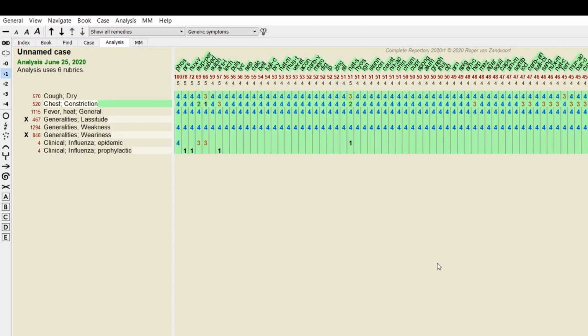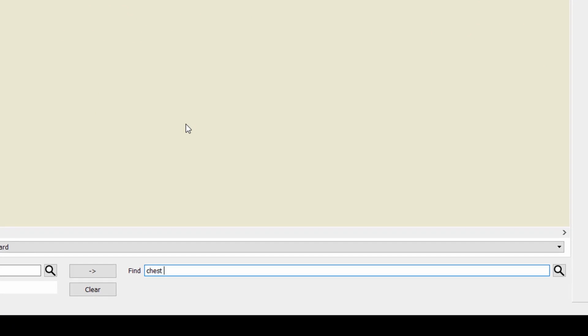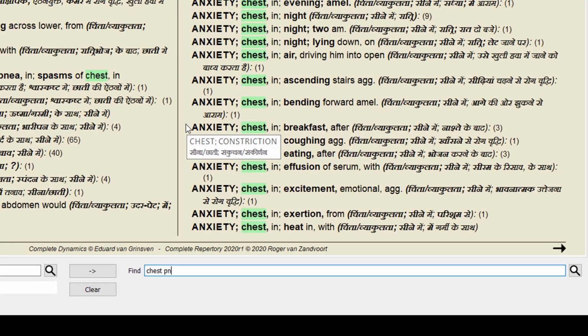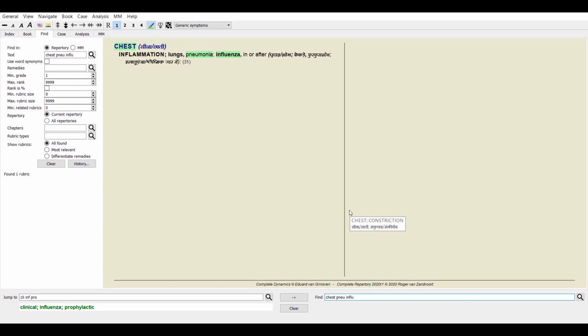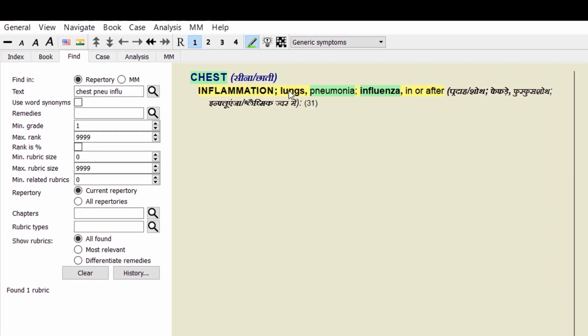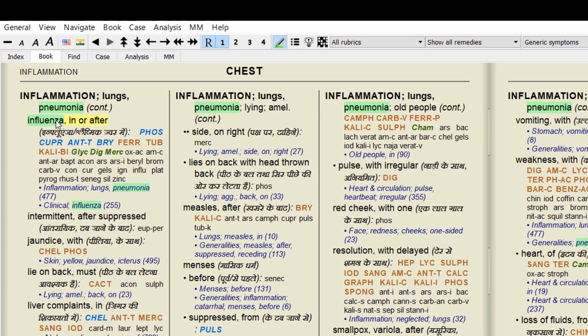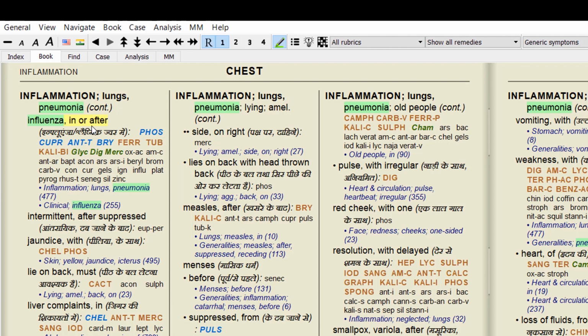Now let us move on to another symptom. Another severe symptom of the chest is pneumonia. So let us search for pneumonia. You don't have to write the whole word, just pneumonia and influenza. You can reach the important rubric, and if you look at this rubric you will see there is influenza in or after. So let us add this rubric to analysis.